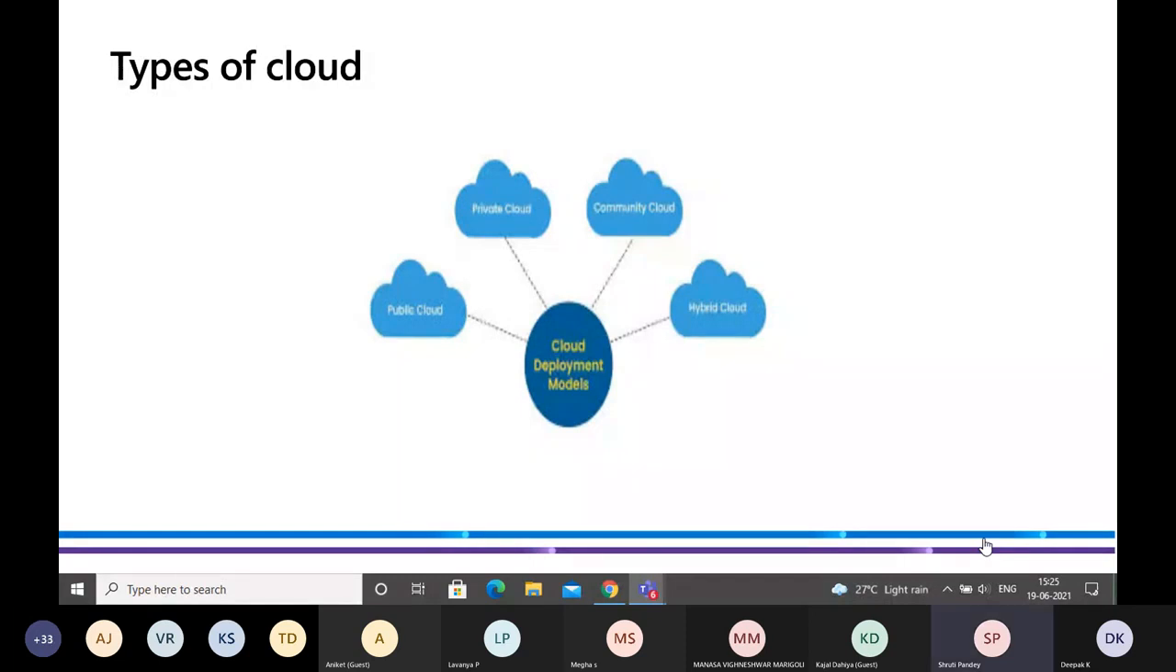Okay, so let us start first. Types of cloud. Firstly, we should know why we need to divide the clouds into types of clouds. The division is based upon two categories. First is deployment model, and second is service model. So firstly, we will look into the deployment model, and second would be the service model.